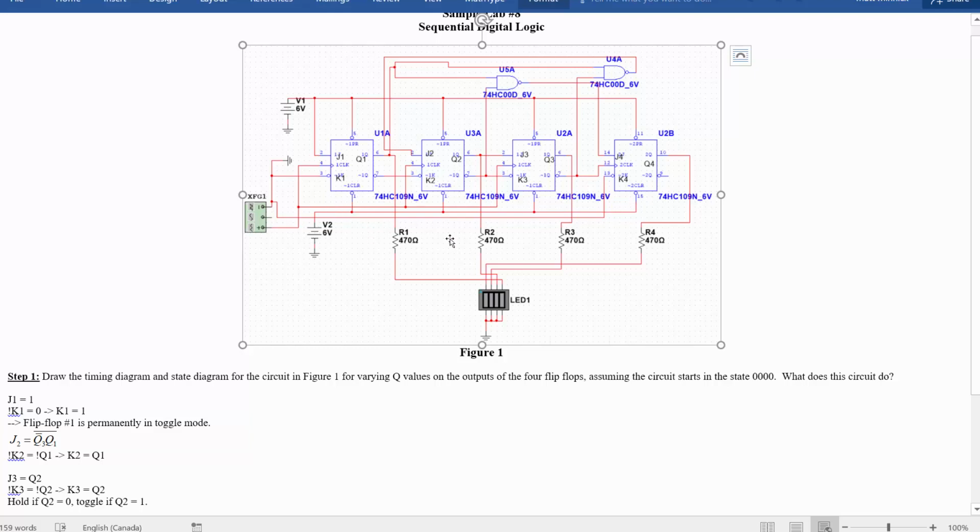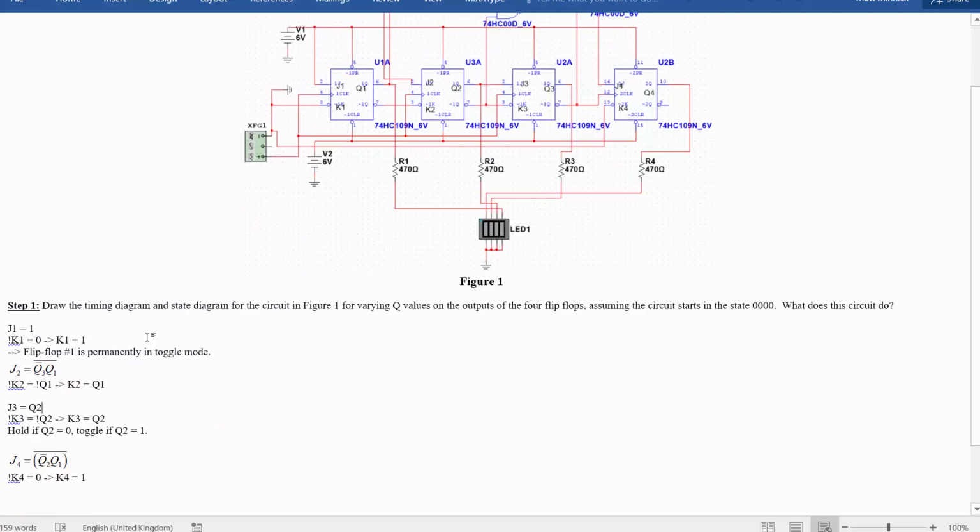Okay, the other thing that we need to look at, we looked at J and K. We made sure the presets and clears are not doing anything strange. Maybe we'll write that down.